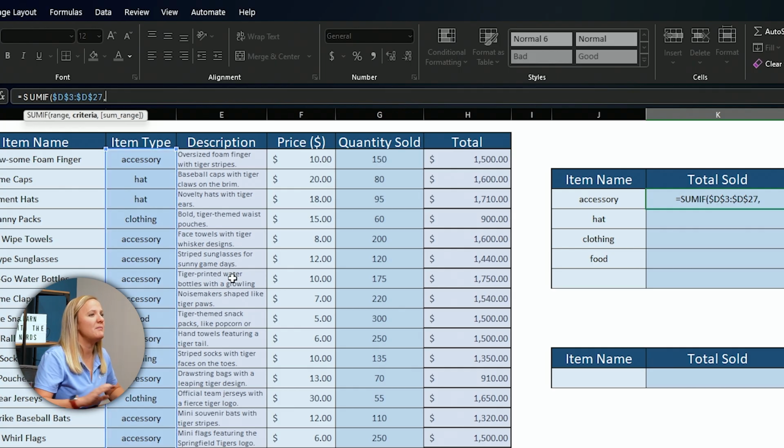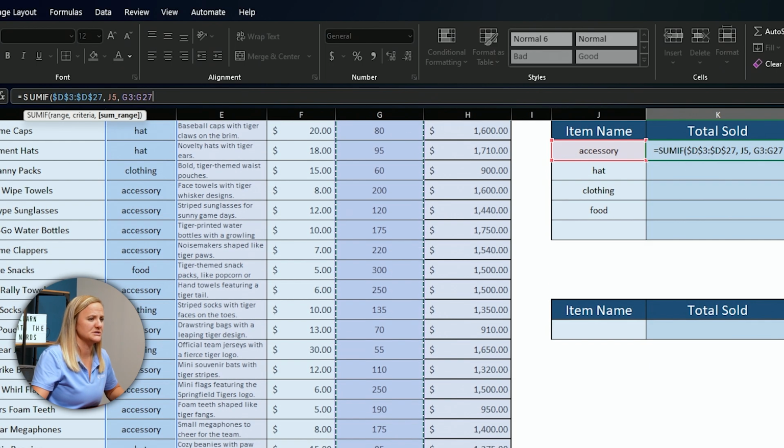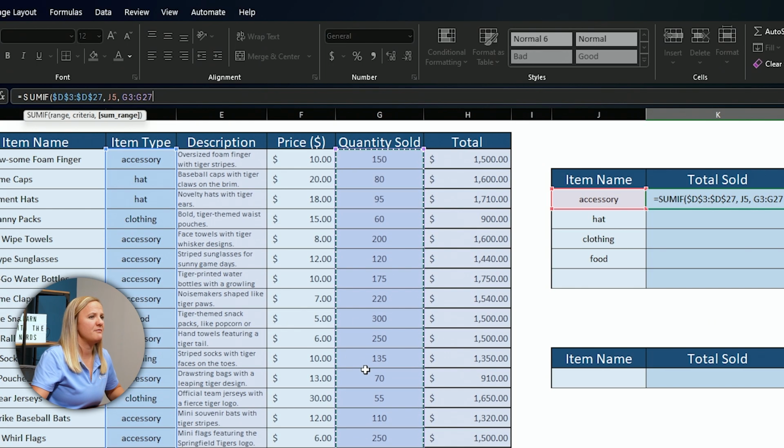Then I'm going to put in my comma, and I'm going to say, if these cells match what I've got going on in J5, and I'm going to just click on it to make it easier, and then put my comma in, and then say, then I would like it to sum these numbers. So now I put a conditional sum here where it is only going to look for the word accessory, and then it will add the number that is inside the quantity sold column.